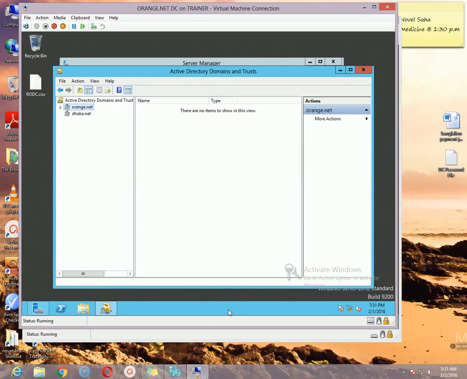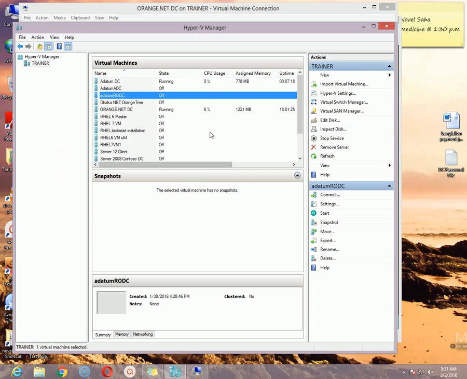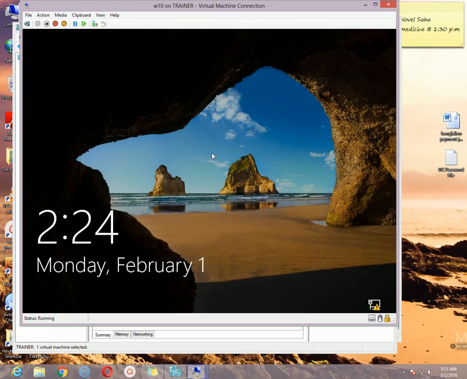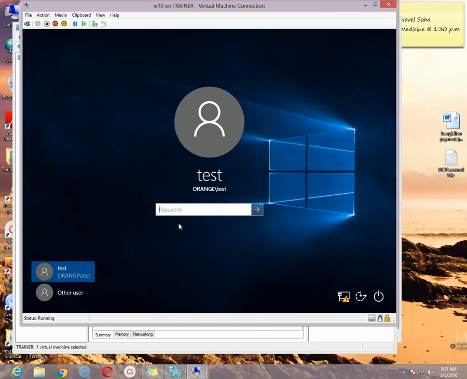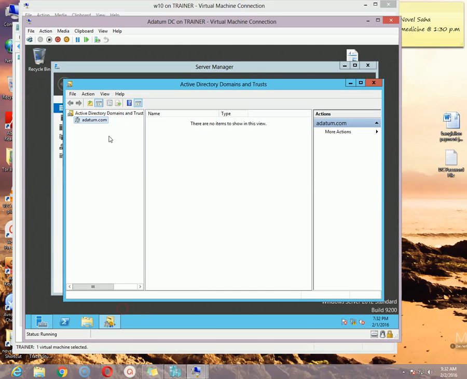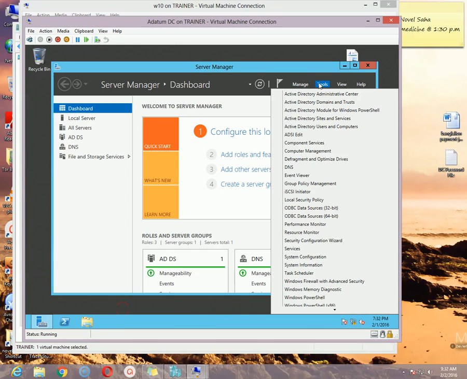Now if you want to check whether it is successfully completed or not, you need to join a client machine with one forest. So for the demonstration of this video, I have already joined a Windows 10 machine with the orange forest. Now we will try to log into the adatum forest from this machine. Let me check whether I have any user in adatum.com.